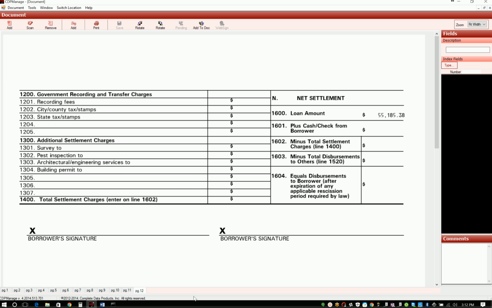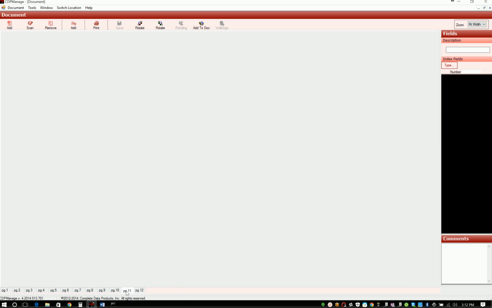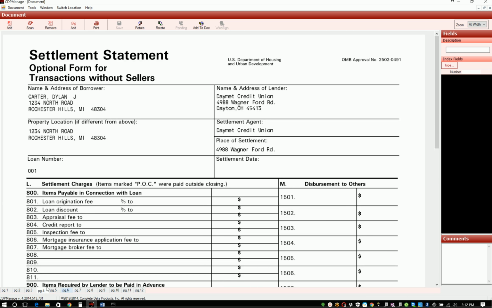How do they do that? In a typical fashion. I can pick any one of these pages, hold the left button down, drag and drop and bring that to wherever I want. That page 11 now became page 4, and all the other pages shifted down.